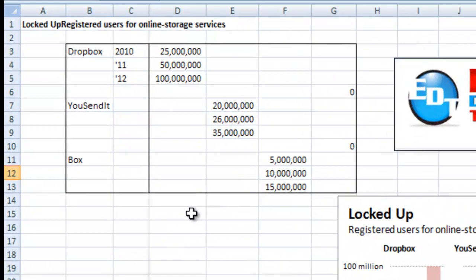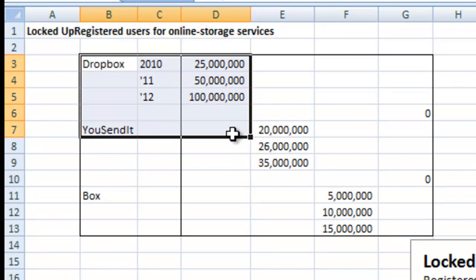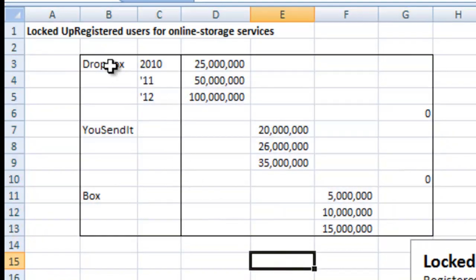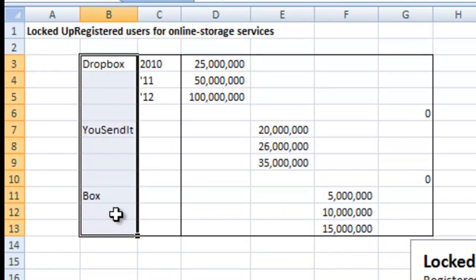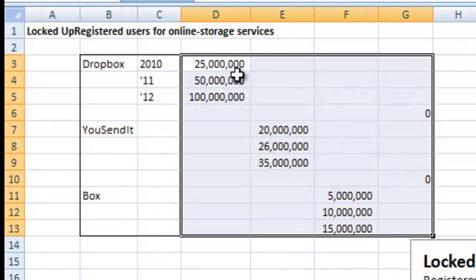Okay, so I have my data set up right here. I've got it set up from B3 down to G13. You want to set up your data in the same way, and let's talk a little bit about each one of these data points. This column right here is going to be a series that represents the categories on the secondary horizontal axis. These ones are going to be our categories for the primary horizontal axis. This is ultimately going to be our data.